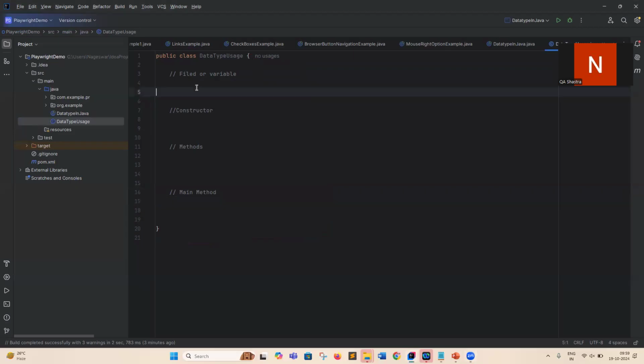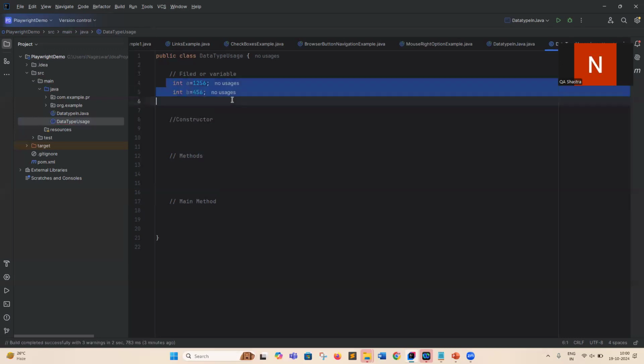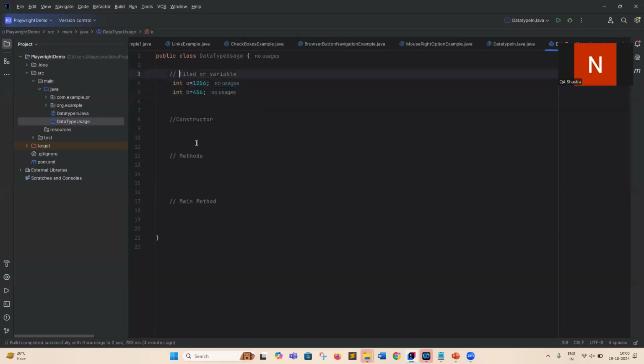Let me clear this one. So field. How to use the field? We already talked about it, so let's see that. I want to declare an int data type. int a equal to 125 something. int b equal to 345 something. So this is the place I can use my data, in the field level. How do you use it? The data type, then the variable name, and assign the value. So this is field level usage.